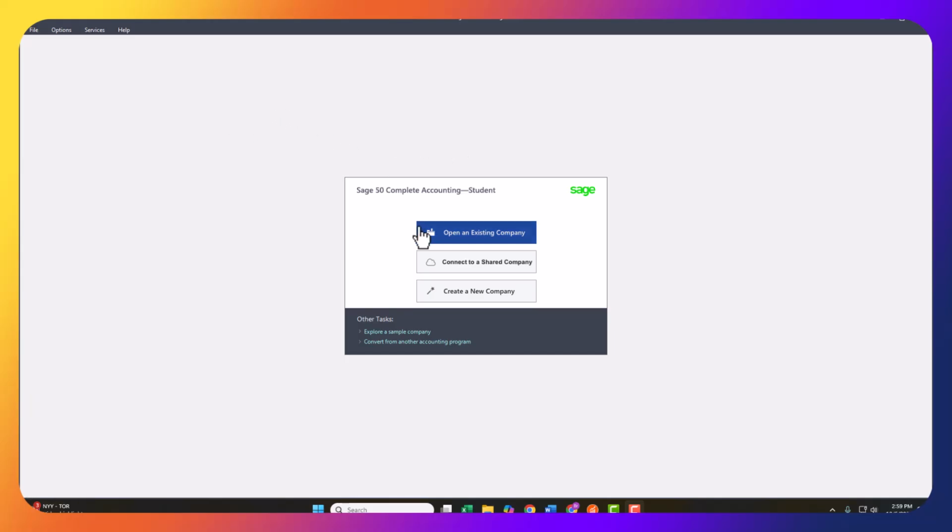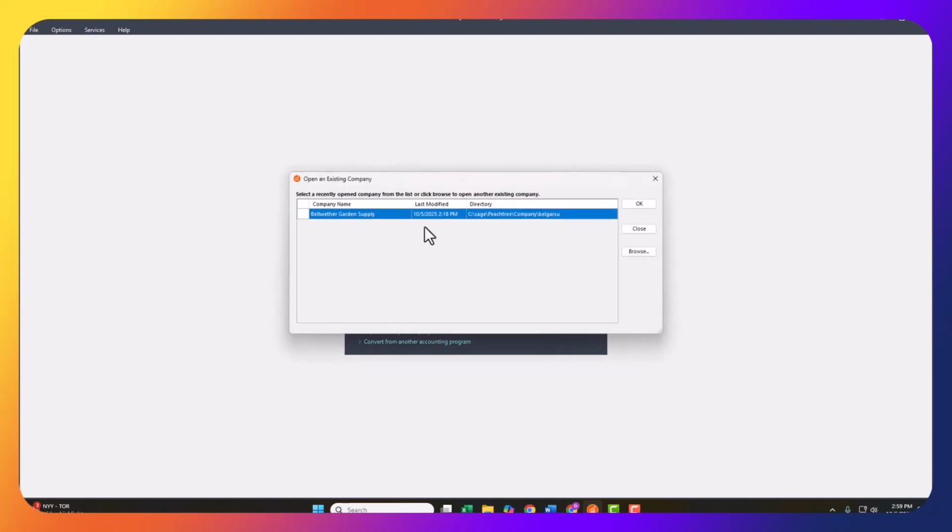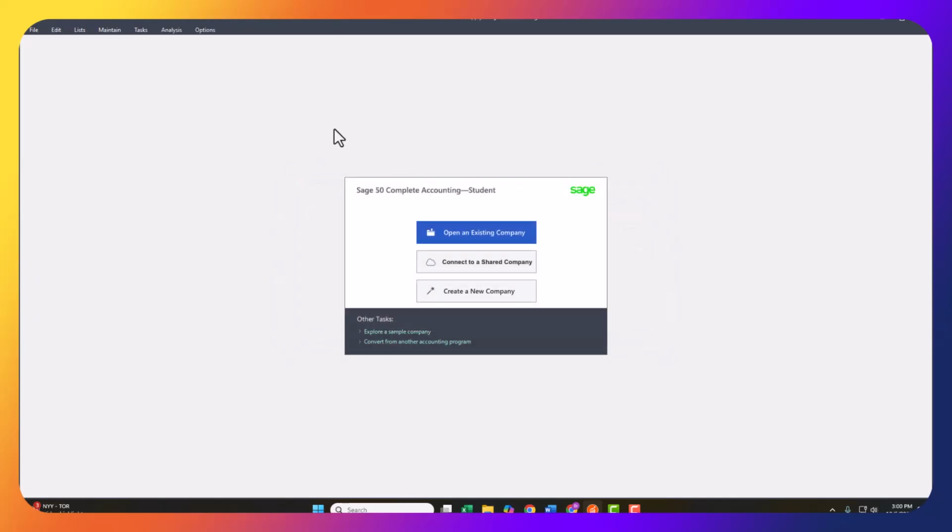So to get started, I have just opened up Sage, and now I've got to get into my Bellwether Garden Supply. So I'm going to click on Open an Existing Company, and I want to find Bellwether Garden Supply in the list. If you have multiple Bellwethers, make sure you're grabbing the most recent one. Look at the time and date stamp, and then click OK.